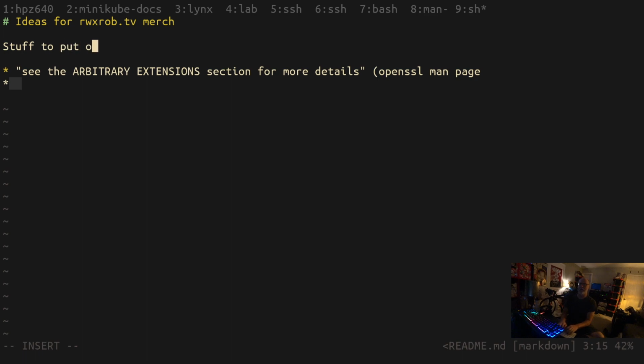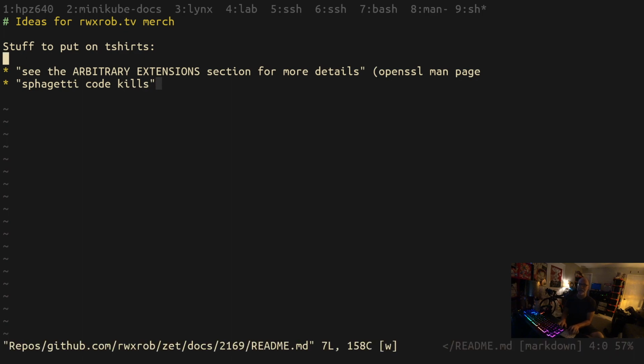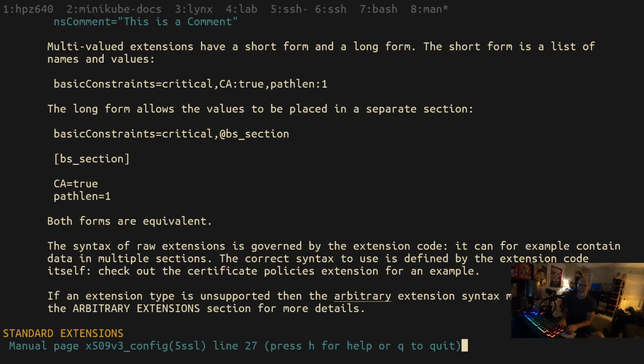Stuff to put on t-shirts. All right. Spaghetti Code. See, the great thing about having a Zet is I can get this idea out and put it to rest and go back to my job. And then I don't have to feel uncomfortable because I didn't capture it somewhere. You need that on a mug.